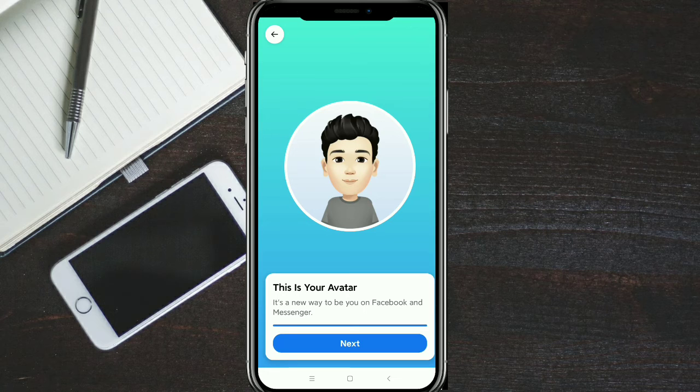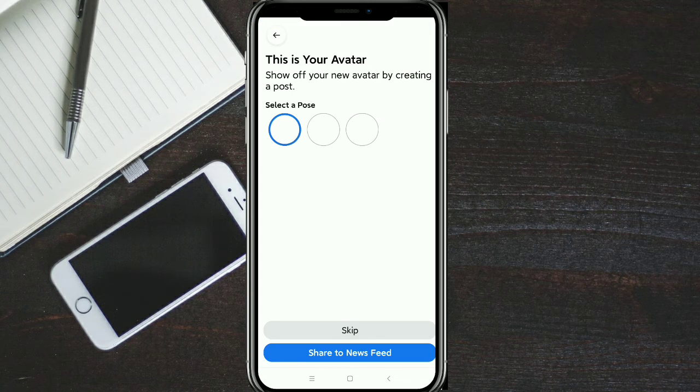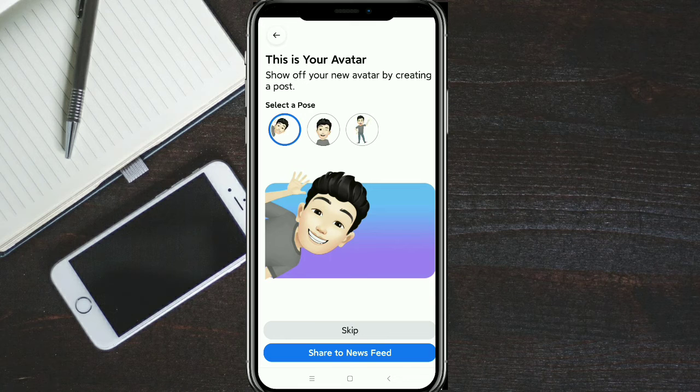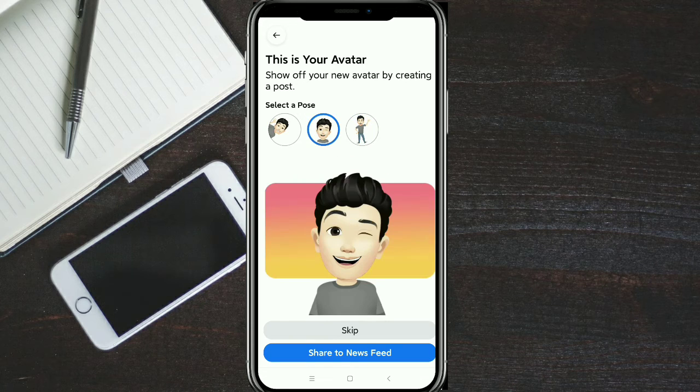Okay, after that tap the next option, and you can use your avatar in comments. Now if you want to select an outfit or not, then tap next, and look at this, which one you want. You can select an outfit from here, this one or this one or this one or this one.